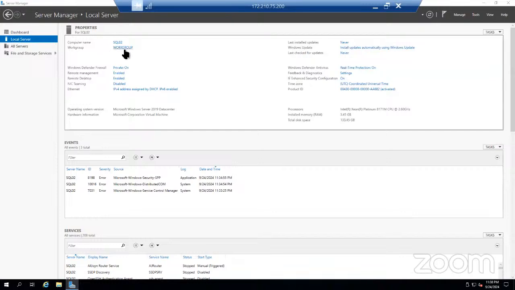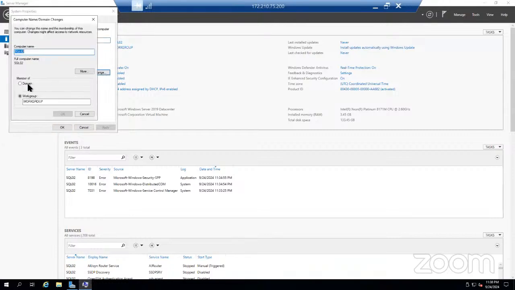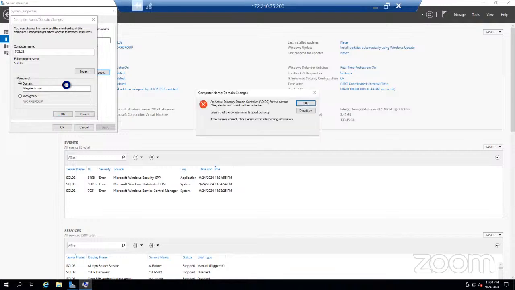Because they are in the same virtual network, you'll be able to see the domain. So click on this workgroup, say change. When you say change, click domain. You type your domain, megatech.com. When you do that, you click on OK. It's trying to contact the domain, and I hope... Oh, God. It says it could not be contacted.